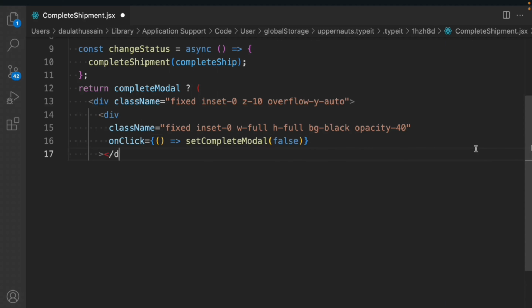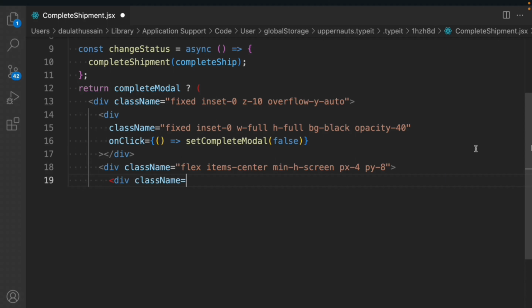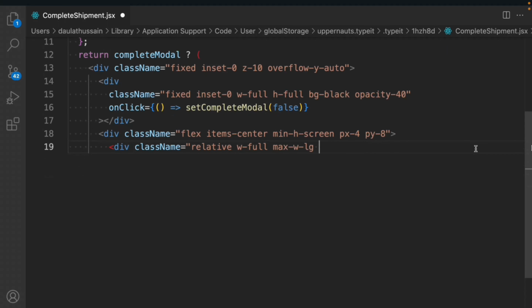The same logic we are following. I hope by the time we are building this component, you guys got familiar with the classes, because we have already built 3-4 components and we have utilized the same classes over and over again. Now we have to take a div. It will have the classes flex, items center, min height screen, the same classes we have to apply. Let me write it very quickly. We'll take the div. It will have a class name relative, full width, max width large, padding 4, margin auto, background white, rounded, same classes I have to apply.